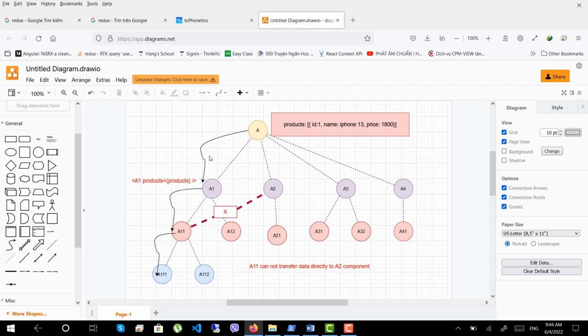Hi, today we will learn a very important concept of React.js, and that very important concept is state management. This concept does not only apply to React.js but can also be used for Vue.js or Angular. So what is state and why do we need to manage this state?